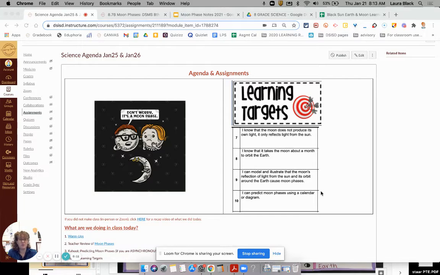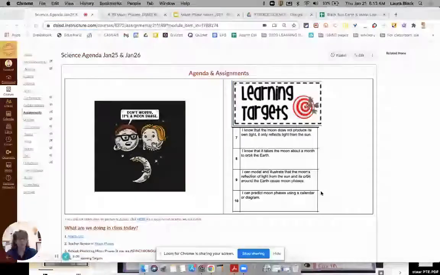So we reviewed that the moon does not produce its own light source. It's not a star. The only reason we can see the moon when we do is it's reflecting the light from the sun. We know it takes the moon about a month to orbit or revolve around the Earth. It goes counterclockwise. The word month comes from the word moon. So a month is the time for the moon to go around the Earth one time.